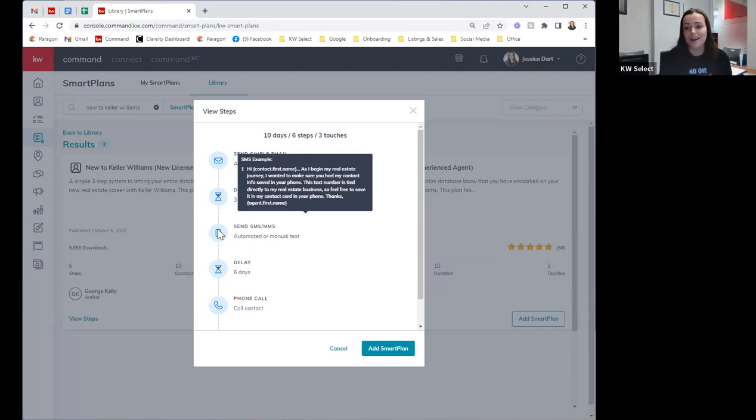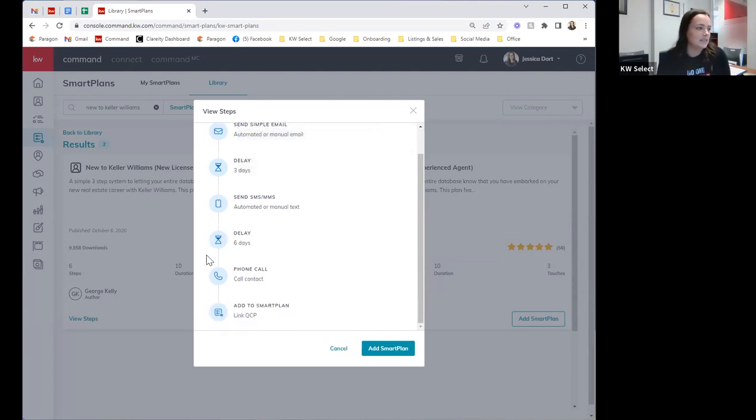So that really downplays the separate phone number. Of course, this person probably also has your real phone number. So it's the number tied to my real estate business. Then it waits for 6 days, and then it tells you to call them. Again, that's a task, so it's not actually going to call them for you. And the last one here, you'll see it says add to smart plan.